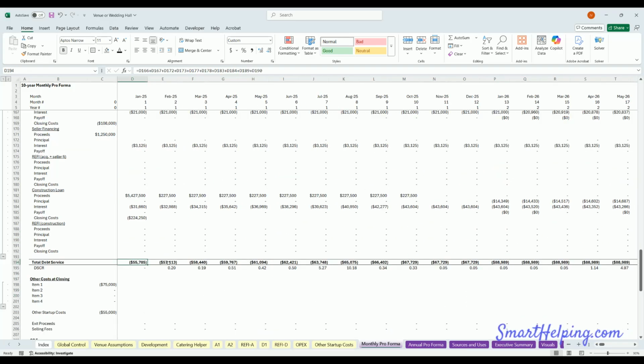I did do a total debt service calculation here, so you can figure out your debt service coverage. In lower months, it's lower because we have some seasonality happening in this scenario. So here we're not covering the debt service. Then here, anything above 1 means you have enough net operating income to service that.